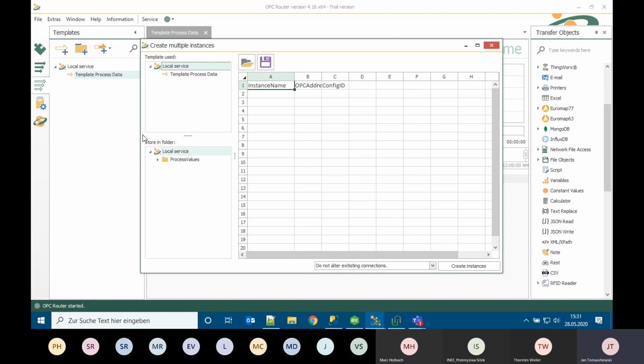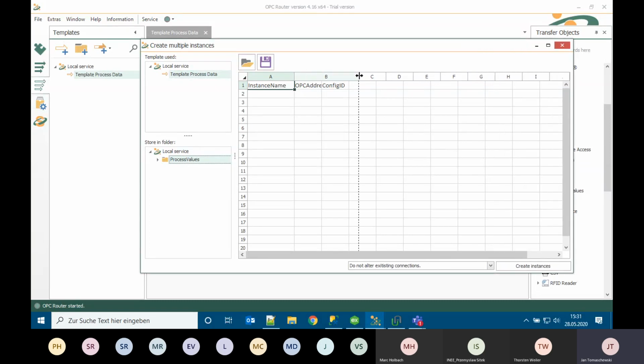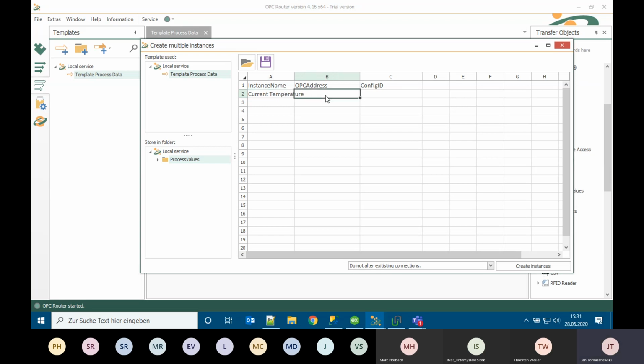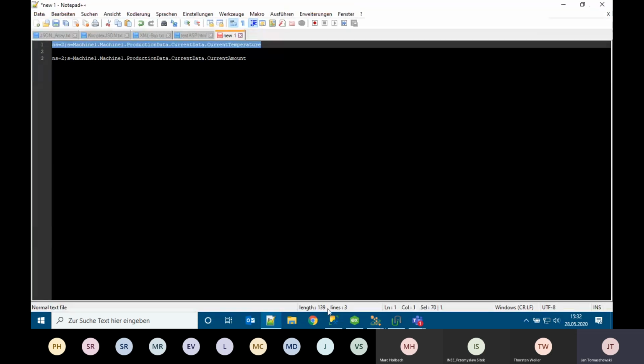This is like an Excel sheet. You specify the template, of course, as well, the destination where to store the connection. But then you can here use this one like Excel. So you have to give it a name, of course, again. Current temperature. The OPC address. So have it here. Okay, this is copied. So I will copy the OPC address quickly.